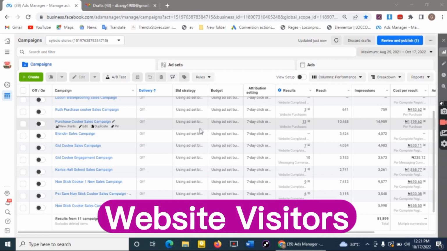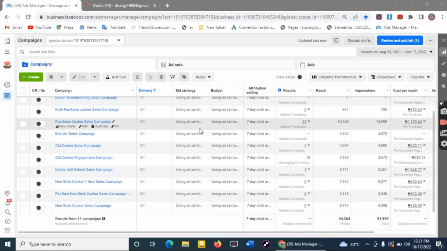Let's say, for example, you have a landing page that is displaying some products, or you are into digital marketing and you have a landing page that is displaying your services. Those that have visited that landing page, or any part of your website, are those that have visited your website. Those people are called a custom audience. In case you want to retarget those set of people again, that is why you need a custom audience.